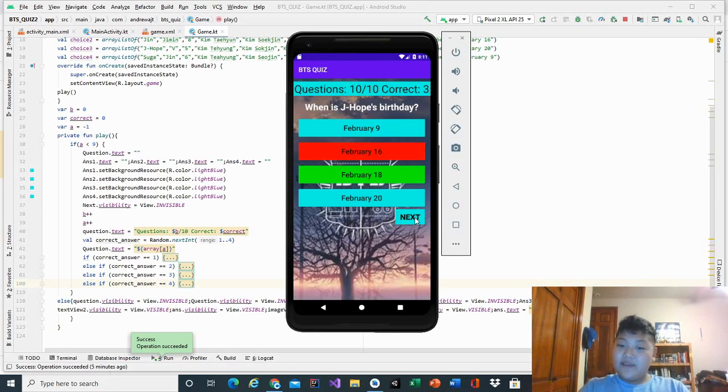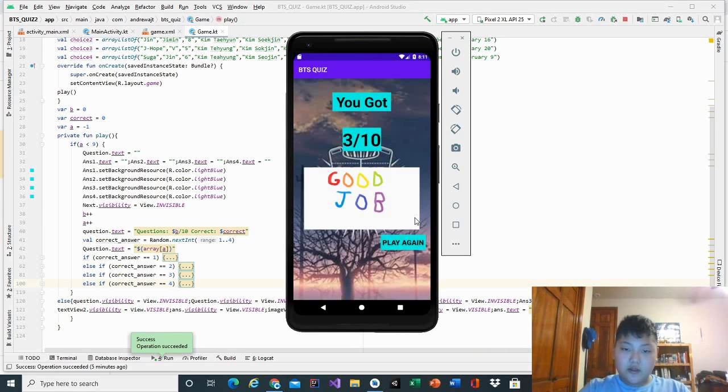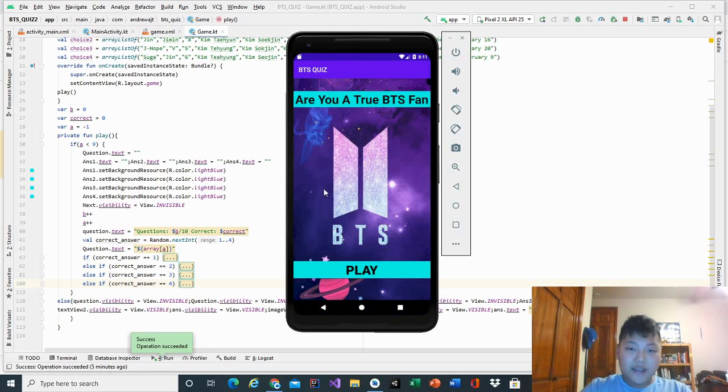So after we're done with all of that, it will give us the last question, which will say 10 out of 10, and how many we got correct. And when we click on next, it will tell us what we got correct out of 10. And it will give us a picture which will say good job. And when you click play again, it brings us back to the main screen.